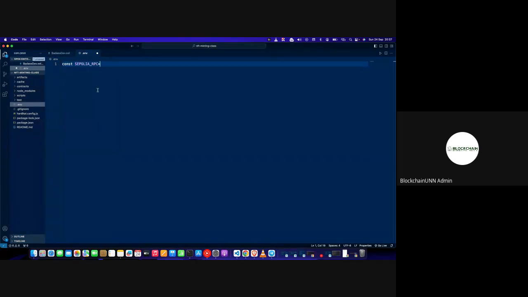So we're going to be needing three things. We're going to be needing the Sepolia RPC. We're going to be needing your private key. And finally, we're going to be needing your Etherscan API key, because I want us to learn how to verify our Solidity contracts using scripts. So we're going to need an Etherscan API key to do that.